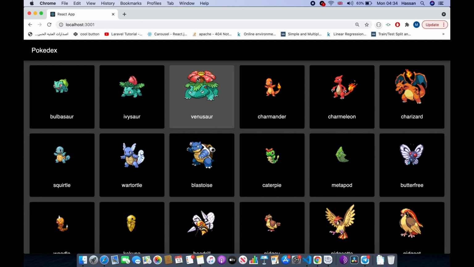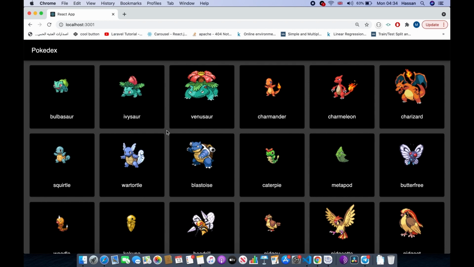So that pretty much sums up the Pokedex container page. Now we can move on to the Pokemon page.